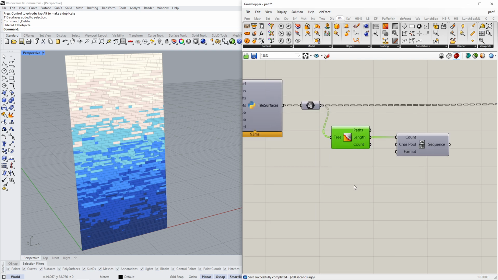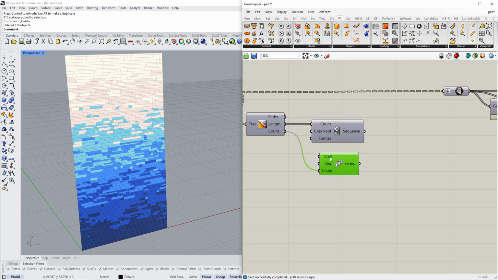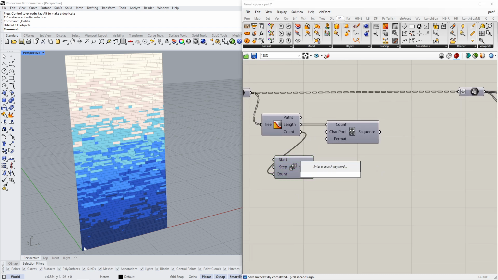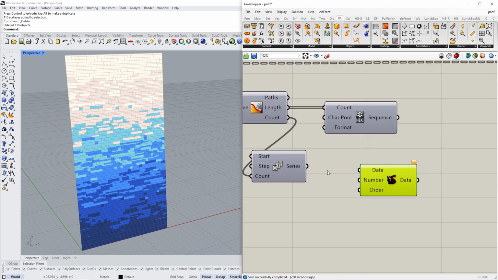For the rows, I need a series component so we can have a sequence of numbers. I'm going to use a count input for that. So we have 0 to 97, so we have 98 numbers for all the rows. I just have to duplicate them depending on how many items are there per row. So this data I want to duplicate, and then the number of duplicates is the length. Let me just craft it to be sure.